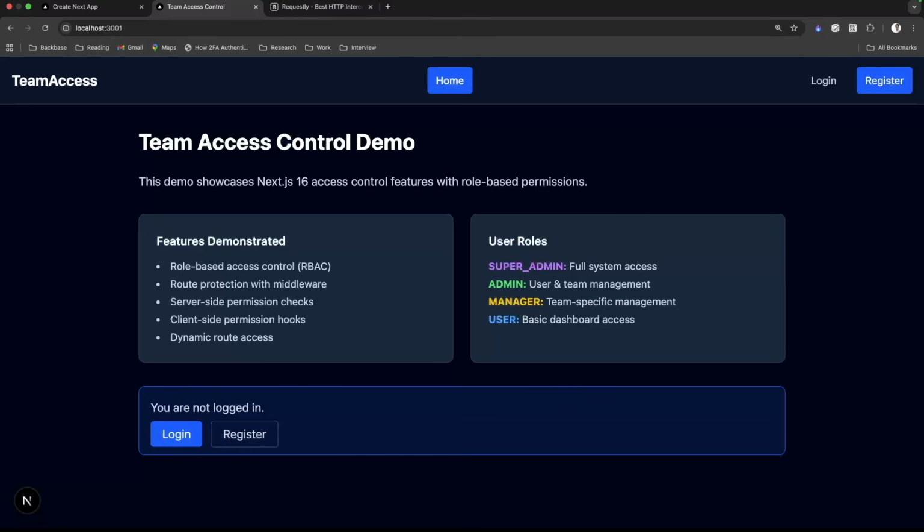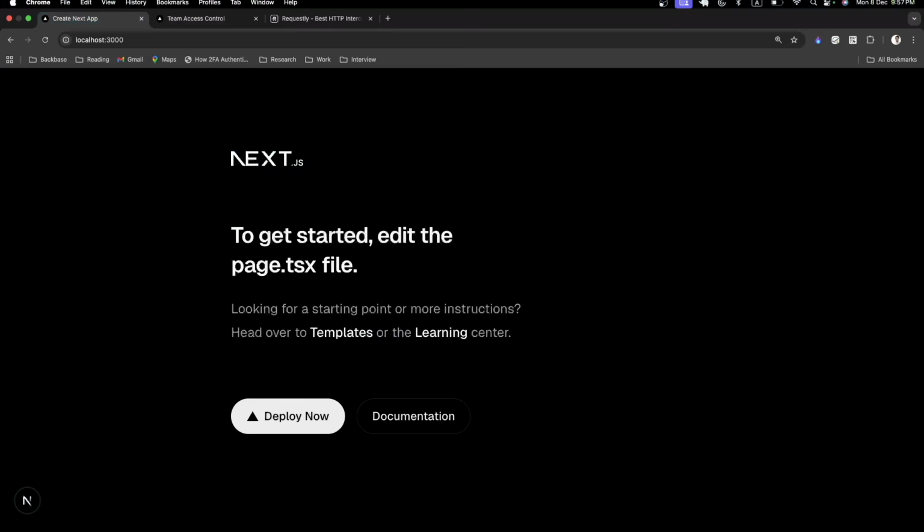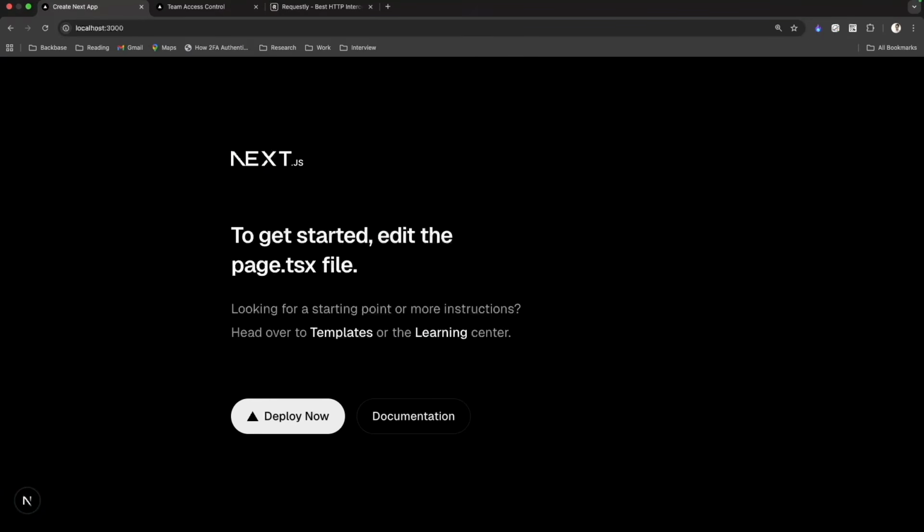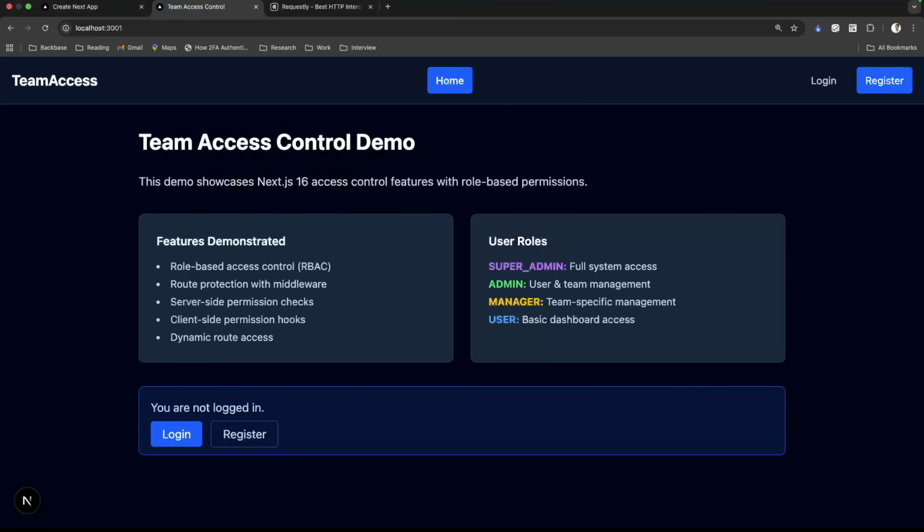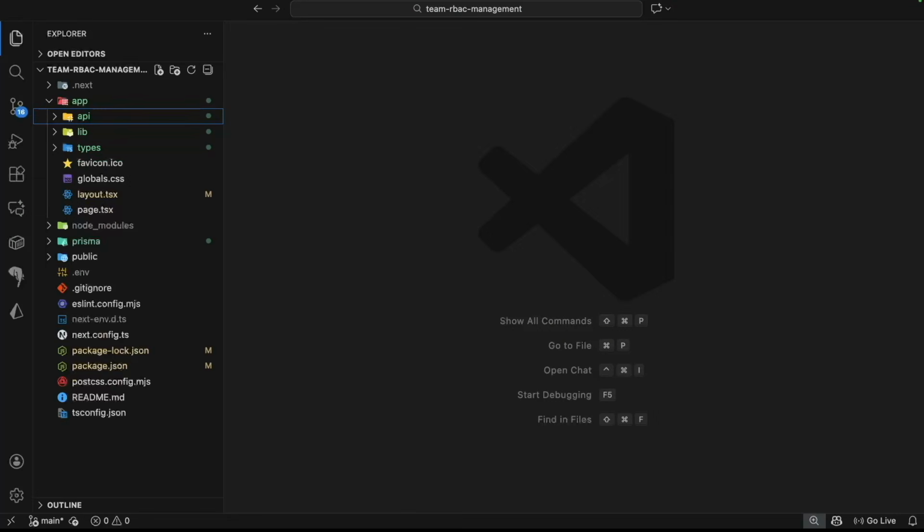We will have a home page which will look like this, where we will have all the features demonstrated here, our user roles, and then the login and the register part. And this is our application that we are going to transform into the one which looks like this. Okay, so let's go back to the Visual Studio Code.